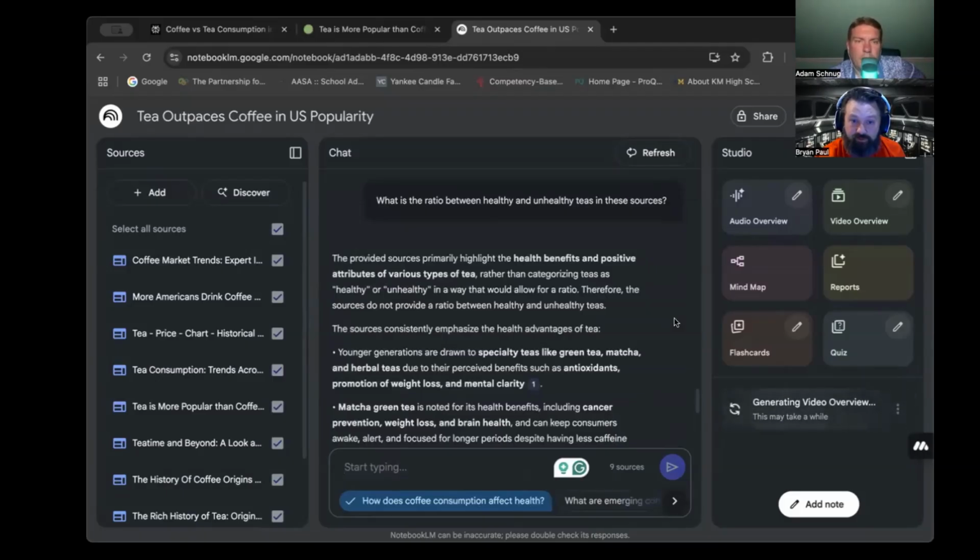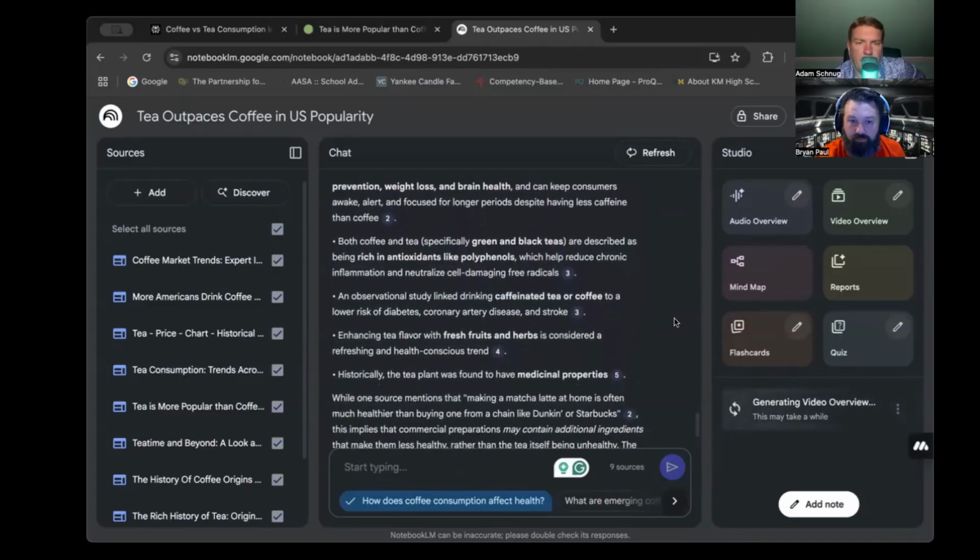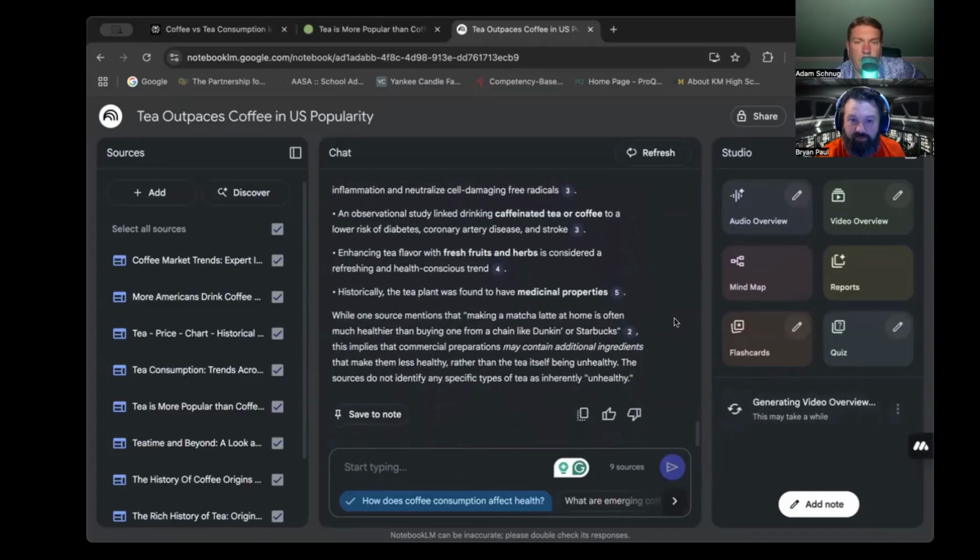So it says the provided sources primarily highlight the health benefits and positive attributes of various teas. I think it's politely telling us it doesn't have an answer to that, in a very long-winded way. So we would need more sources for this. Essentially, what NotebookLM just told us is that based on the sources we provided for this notebook, it can't answer the question. This is where an LLM comes in handy, because it searches everything for you. So we're seeing the limits of NotebookLM right now.